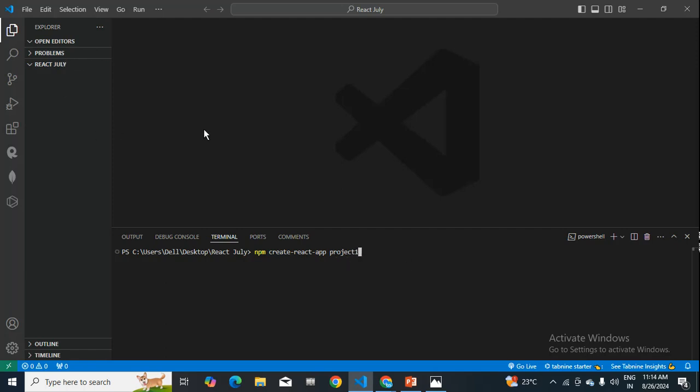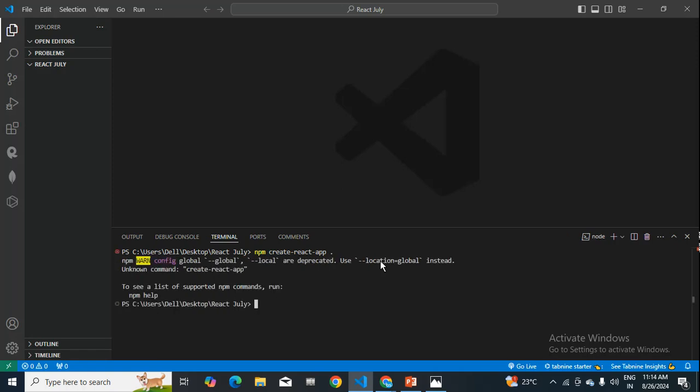Suppose you don't want to give any project name and you want to continue with the same folder name as the project name, that is, I want to continue my project name as React July itself. At that time I'll just give a dot. Whatever is there will just continue in the same folder. So what is the error it is showing? Sorry, this is not npm, it is npx create React app, sorry.